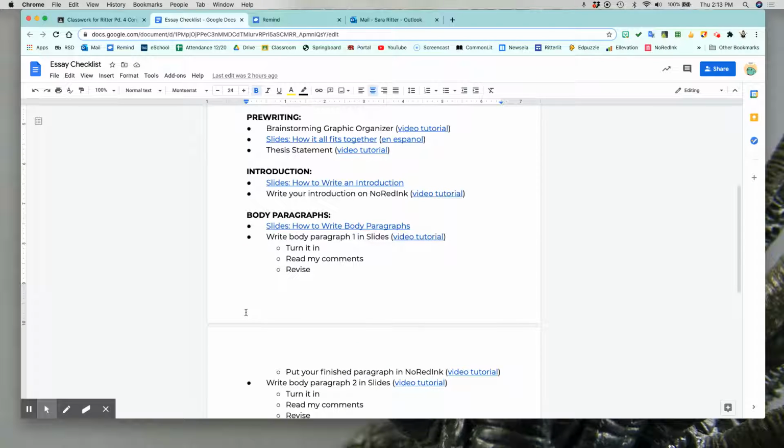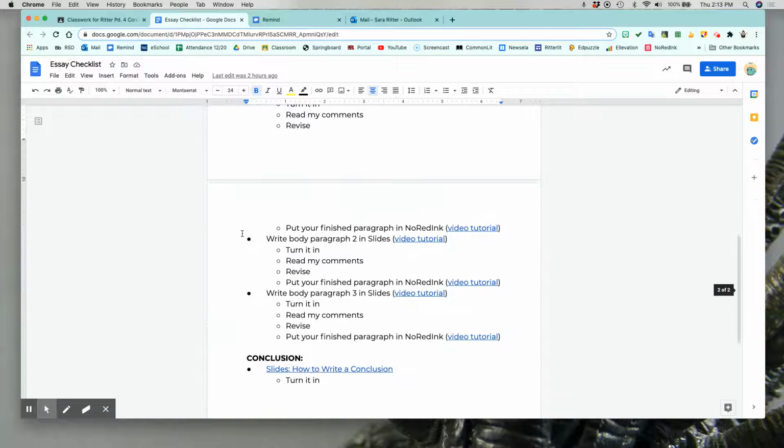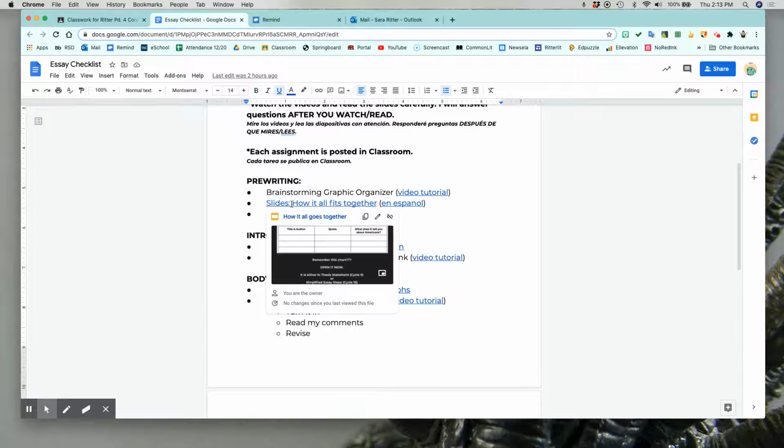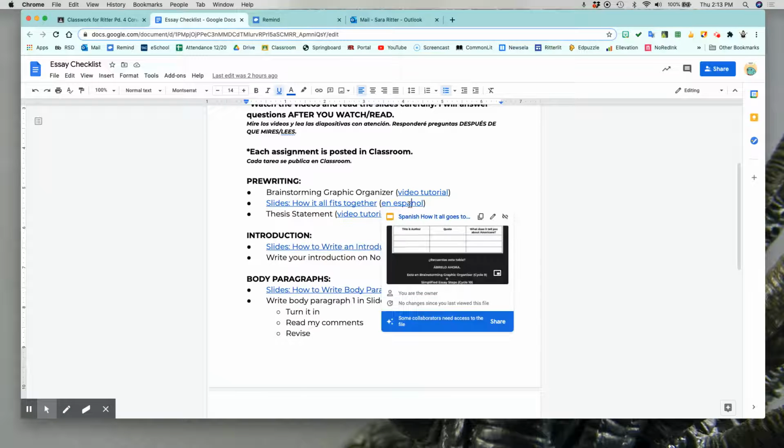So you'll see that I have it broken down into each of the sections. There's pre-writing, introduction, body paragraphs, and conclusion. These are the names of assignments. So the first thing you would work on is the brainstorming graphic organizer. So you can open that up and then you can watch the video tutorial of me explaining how you fill out that particular assignment. And there's a slideshow showing how that chart is going to help you with the rest of your paper. There's a lot of wording on this, so if you need the Spanish version, it is a separate file.